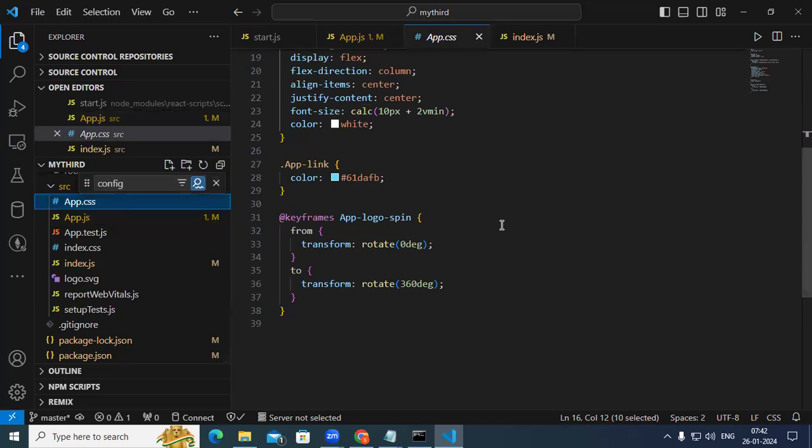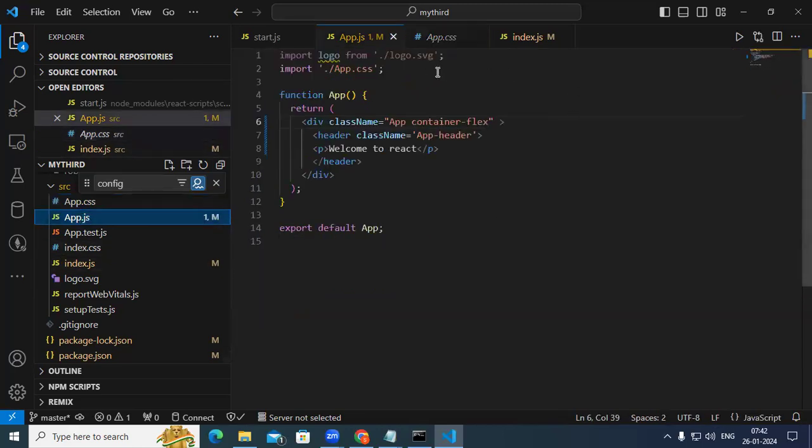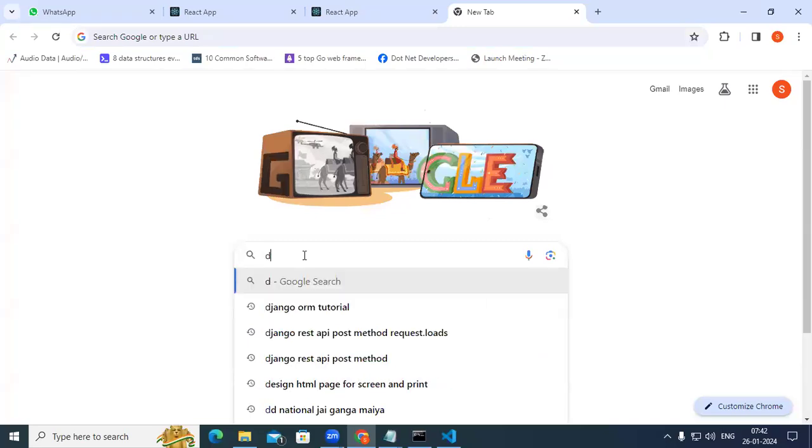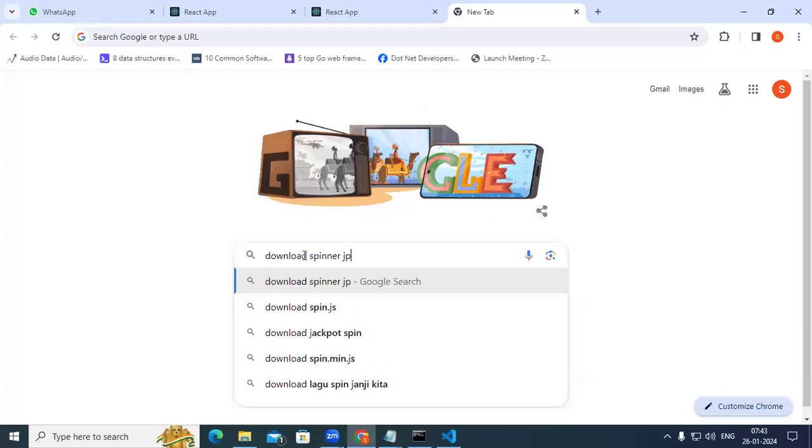So here we have app logo spin. The logo can be spinning. We can take another image and even make it spin. If you go here, app.js, what is happening? We have a logo SVG file. Okay, we try to use some other image. Just download some image here, a spinner. Not a GIF, a spinner. This is a JPG file.